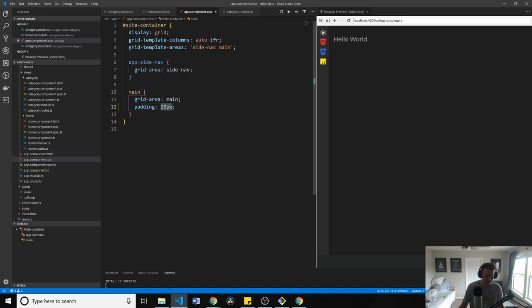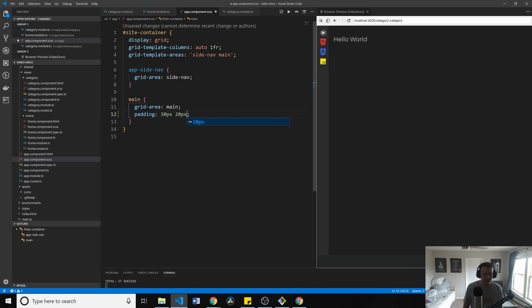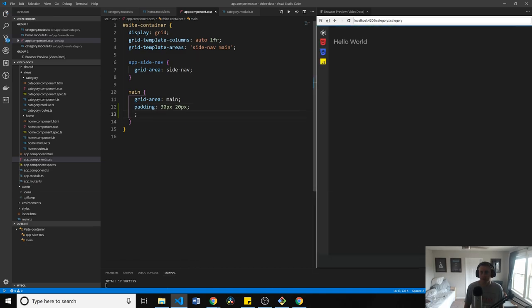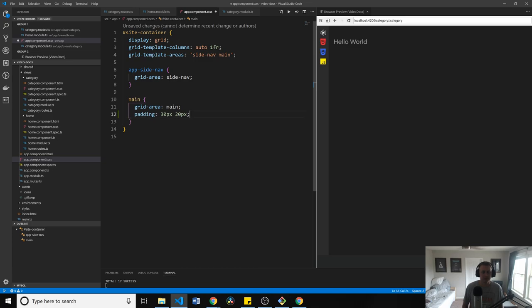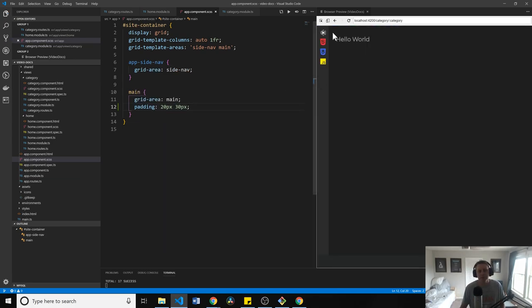You know what? Let's do this. I want to do 30px on the sides and 20px up top. Do I have that backwards? I think I have that backwards. Yeah, I got that backwards. Yeah, it goes top and right. All right, cool. So just adding a little bit of a container around here, right?